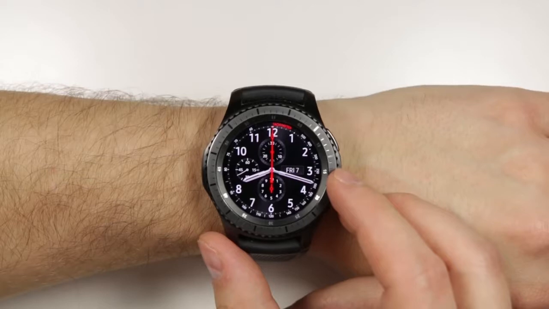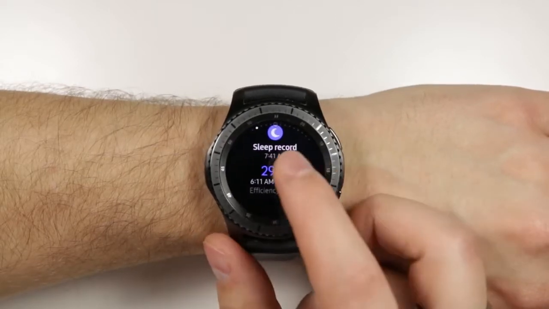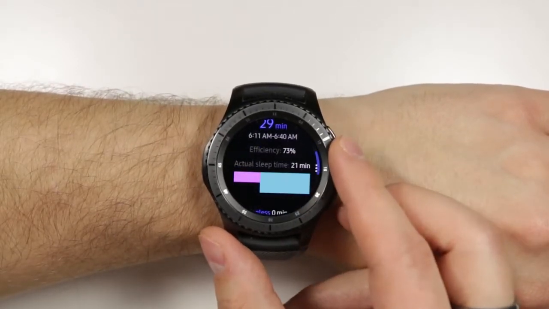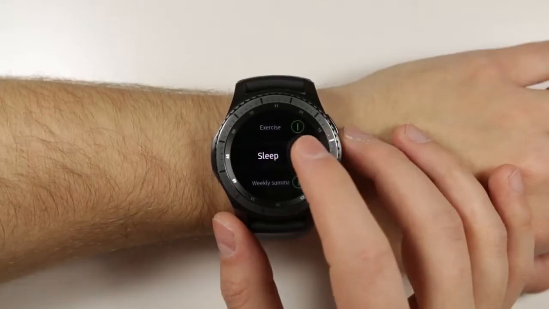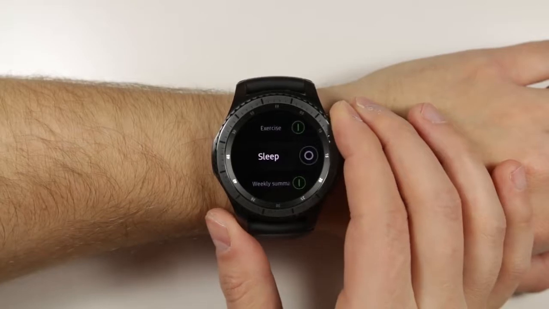By the way, the Gear S3 has automatic sleep tracking. Just wear the watch when you go to sleep, and you'll get a notification when you get up in the morning showing you how well you slept. Unless you turn that nudge off, then you won't get that notification.